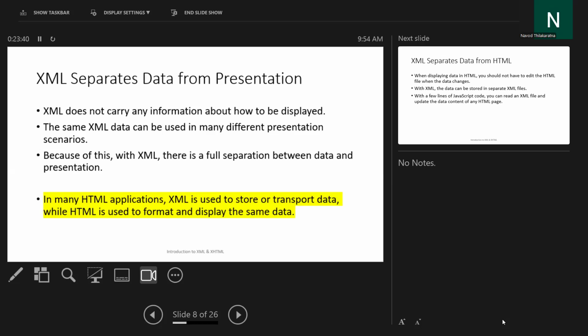Even with the latest version of HTML, inside a particular HTML page, we can use XML. I will tell you in the next lesson, when we do SVG images, that HTML is used to format and display the same data, right?